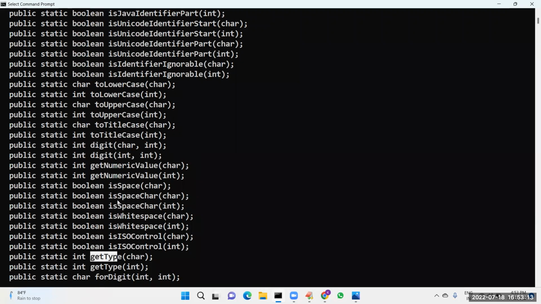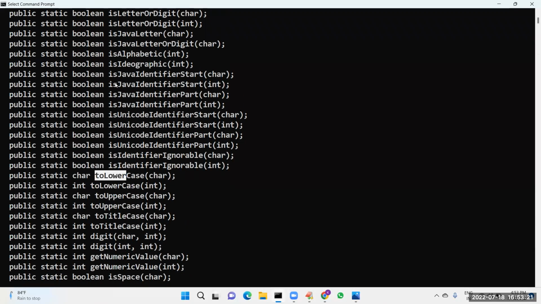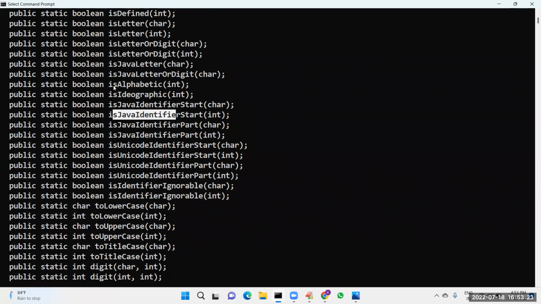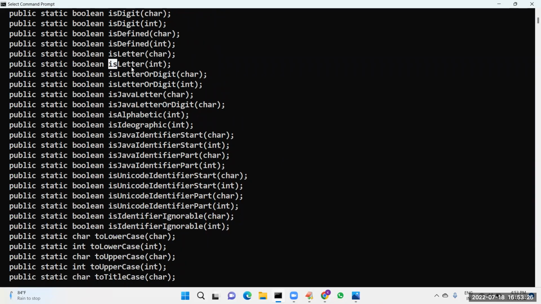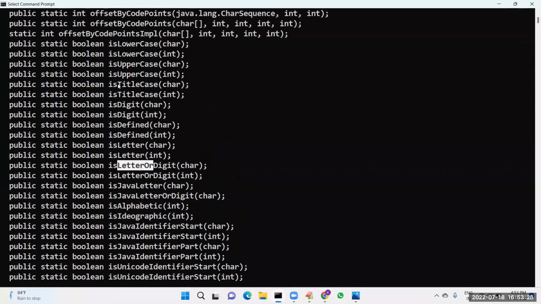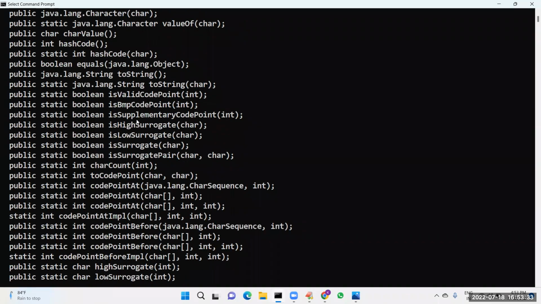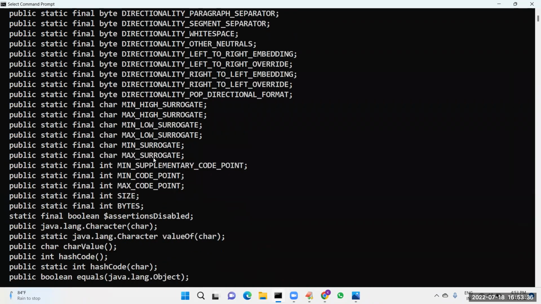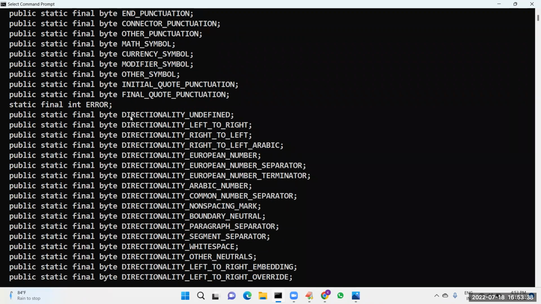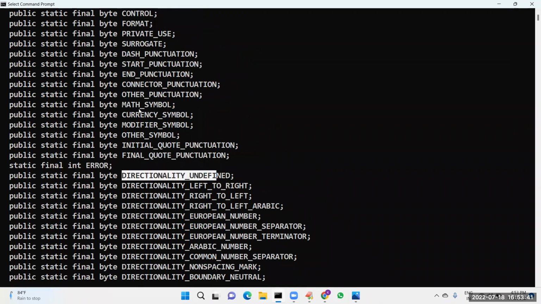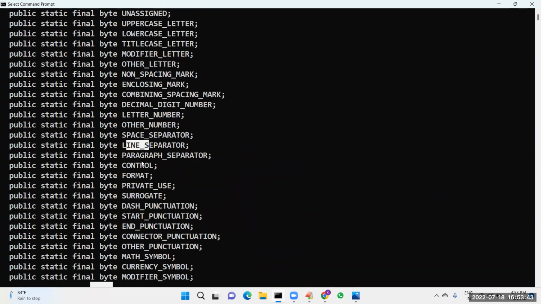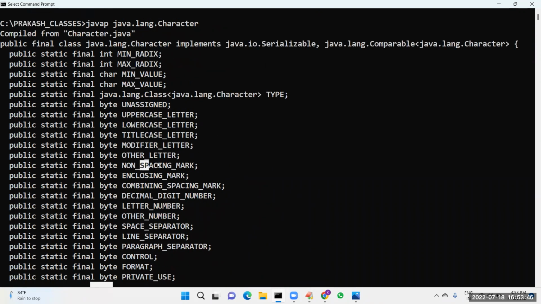Next, is it possible to convert to uppercase, to lowercase? Is it a Java identifier start? Is it an alphabetic word? Is it a letter or digit? Is it in title case? Is it in lowercase? Like that, n number of supports will be there. I think you got the clarity. And you can see directionality undefined, error message, everything is there here. Minimum value, maximum value, like that.